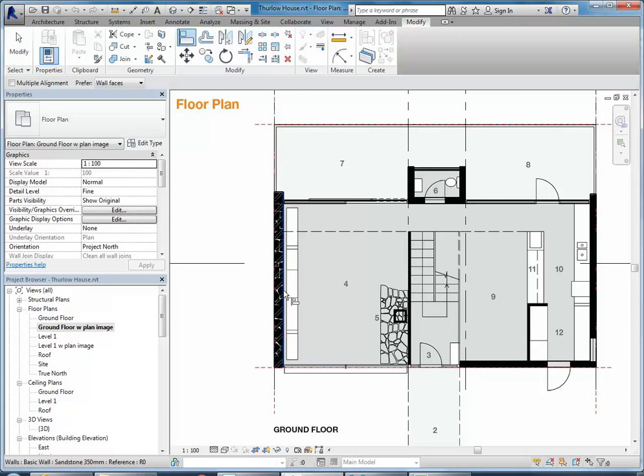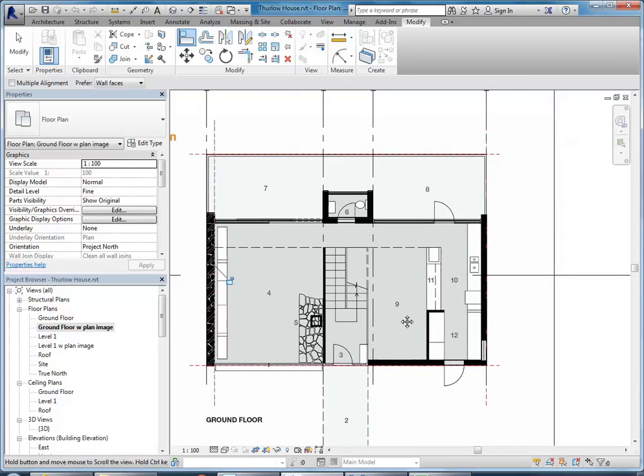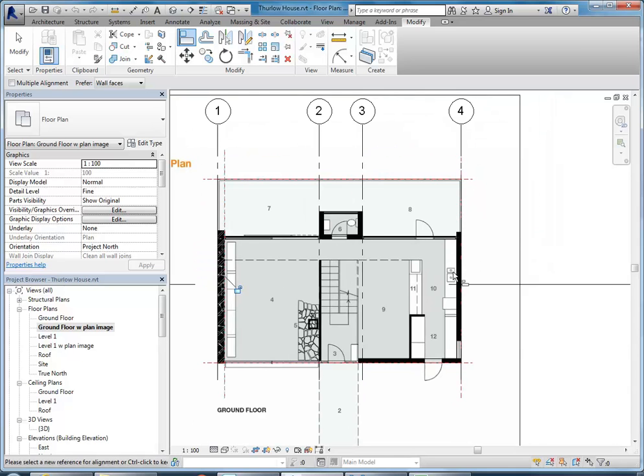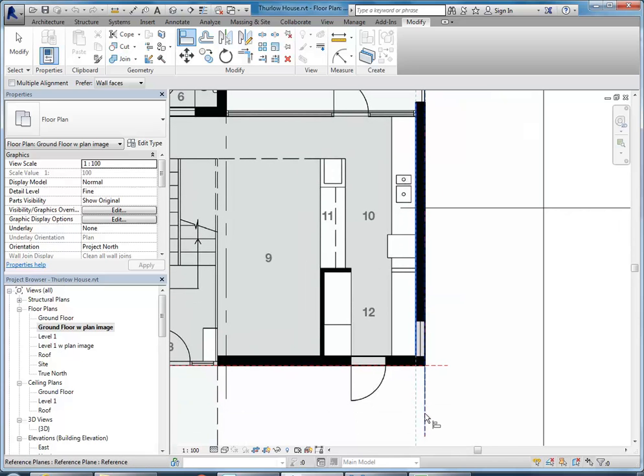I can pick the inside edge of my wall there. You can see it's come up with the name there and highlighted that once I've clicked, and now I can click onto the reference plane and it will line up exactly with that face. And then I'm going to do the same with the other side. So I'm going to again choose the inside face of the wall on that side and then choose my reference plane.